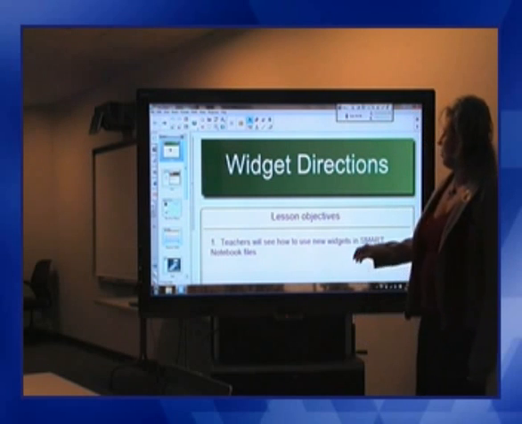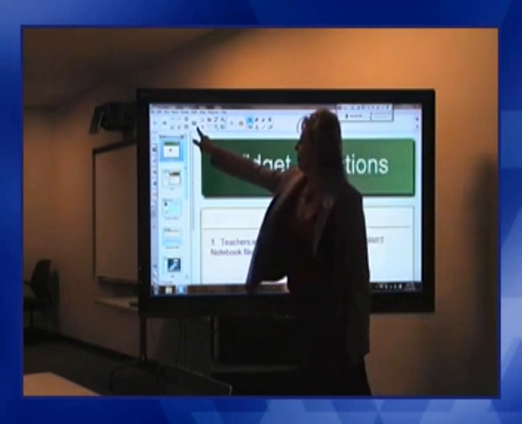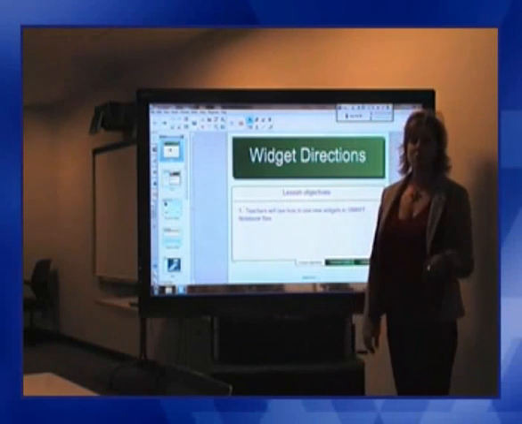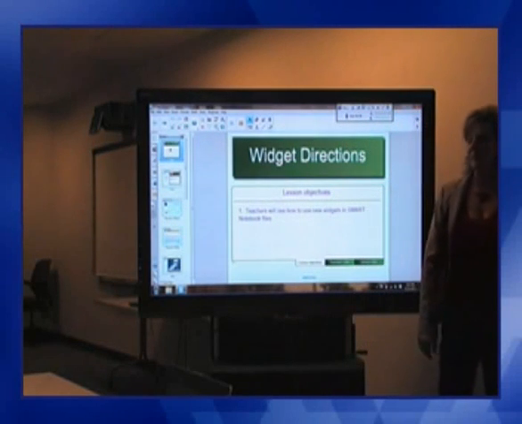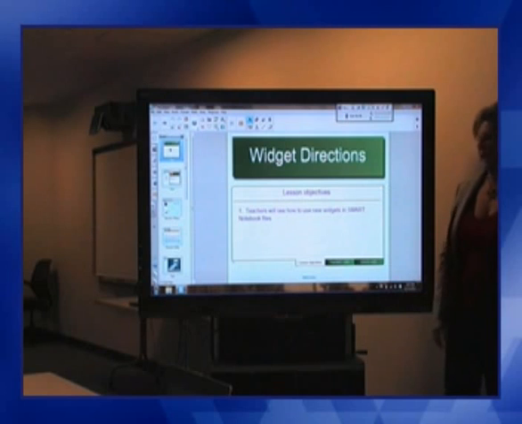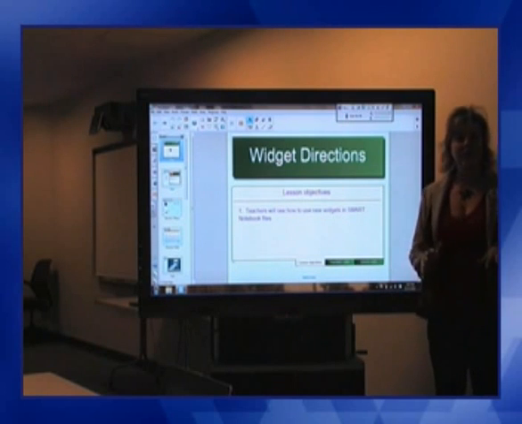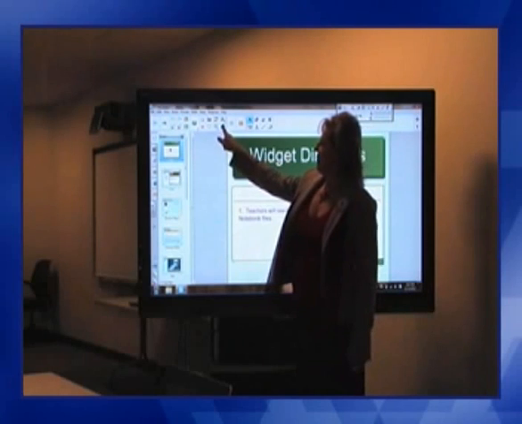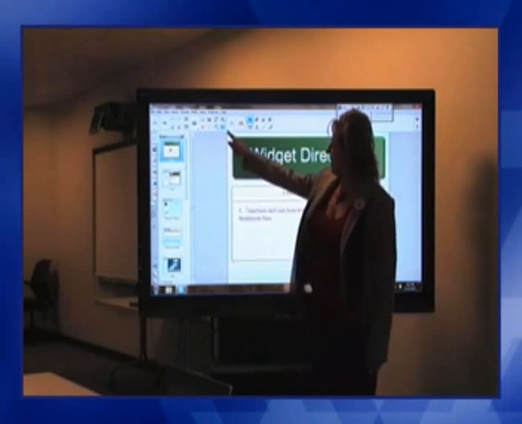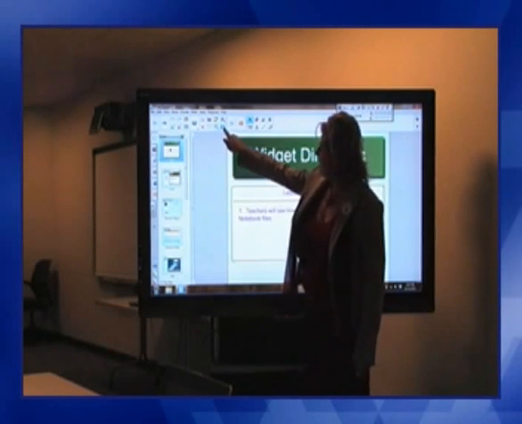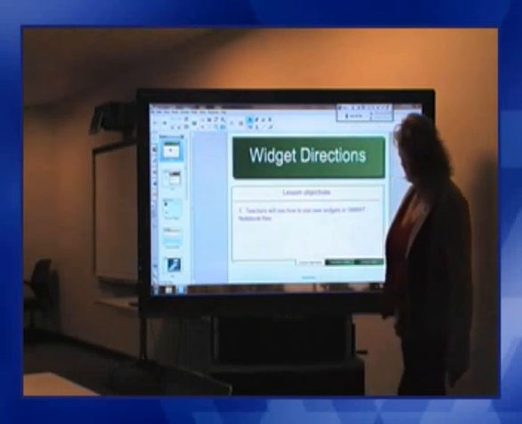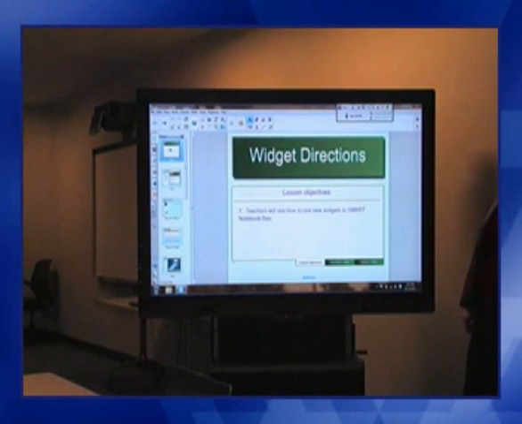So widget, what is a widget? A widget is one of those things that you stick in your Smart Notebook file to add a layer of interactivity. So this actually, I started building a file for you. I found this from the Smart Exchange. So if I click on that button, it will magically open Smart Exchange. Yeah. Or maybe not today.